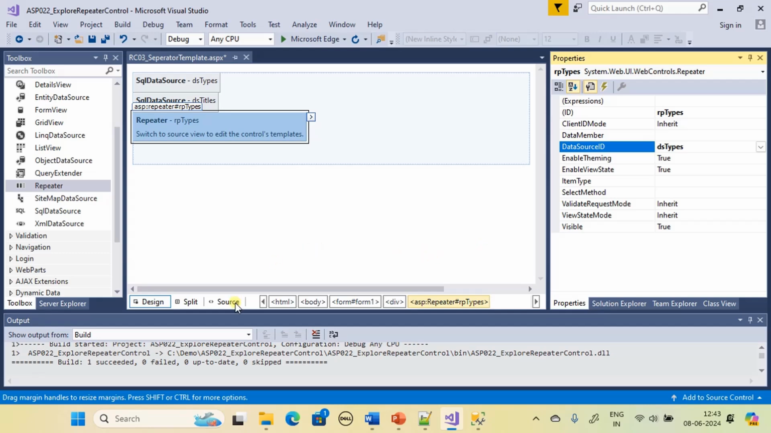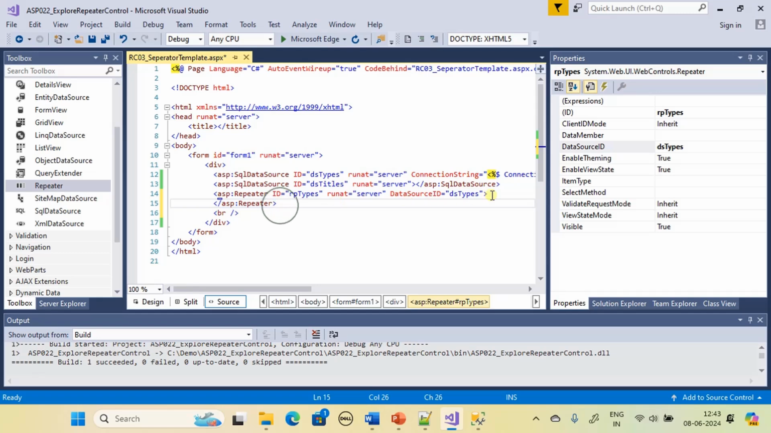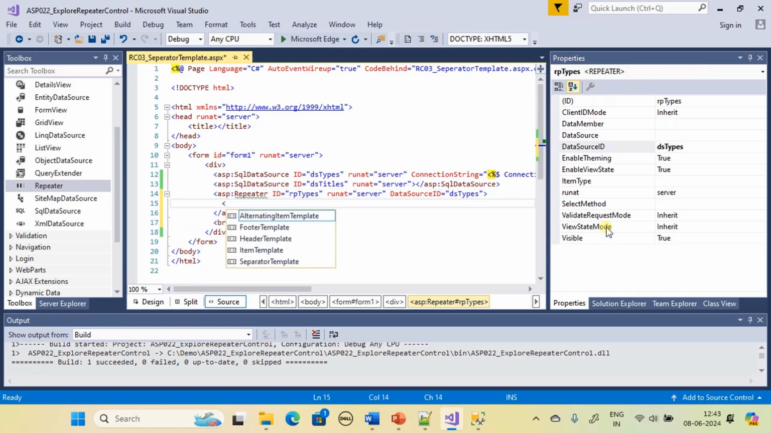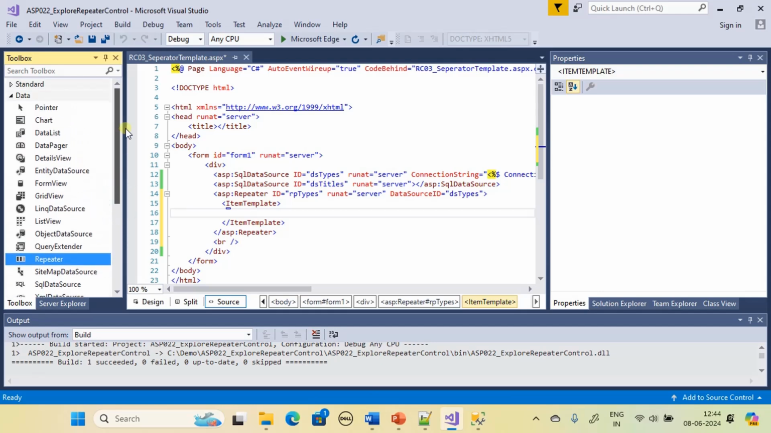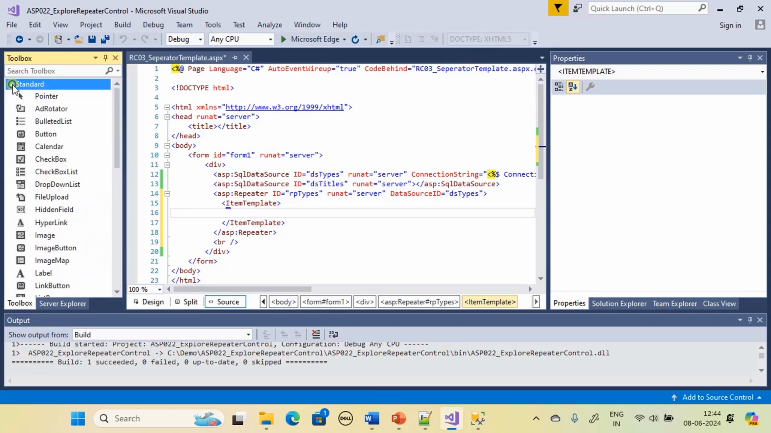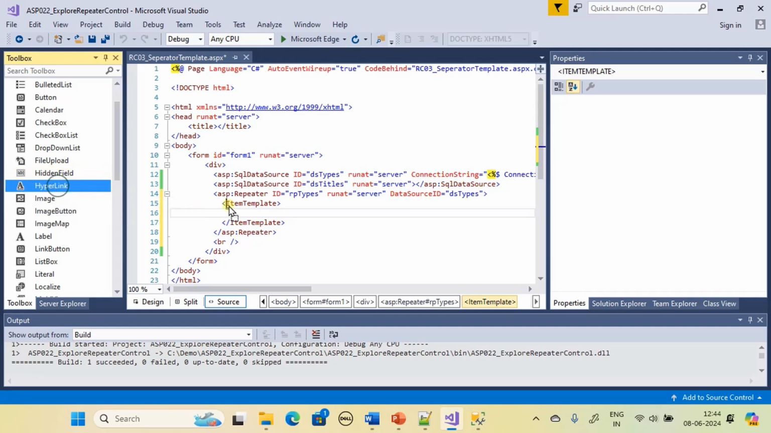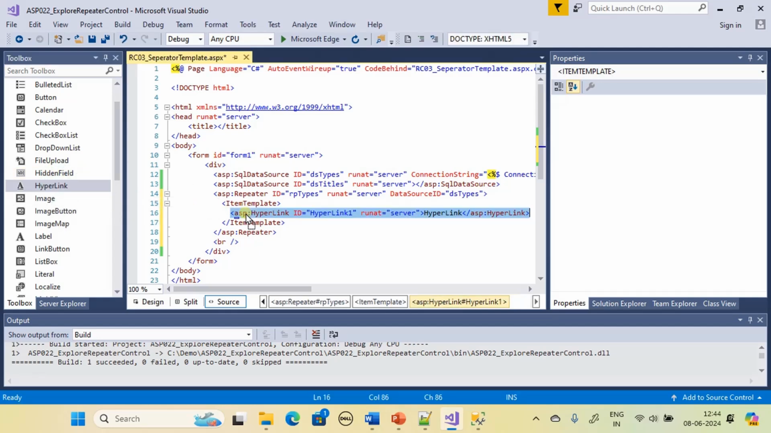Now we will switch to source view. This is our repeater control, right? So in the repeater control we will type item template, and inside the item template we need a hyperlink control. So we'll go to the standard section and drag and drop the hyperlink control inside this item template.